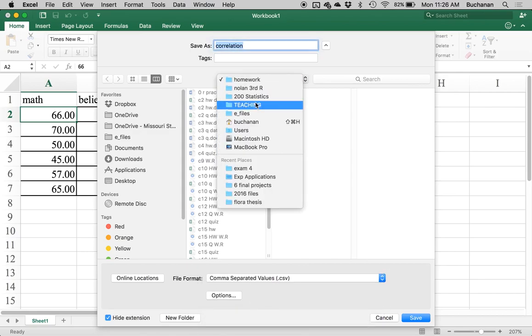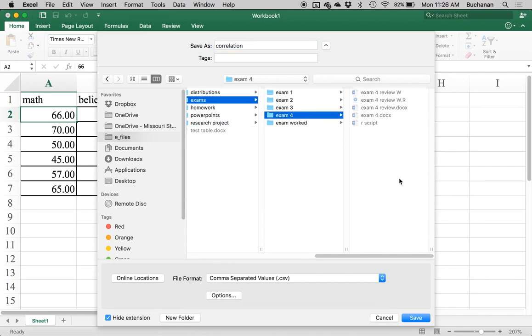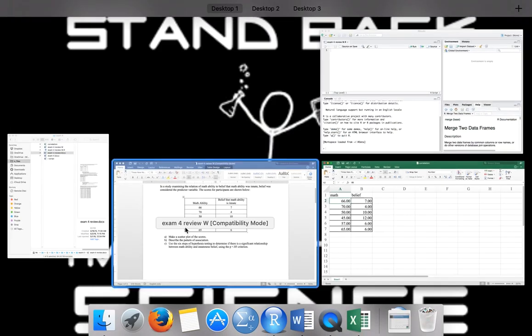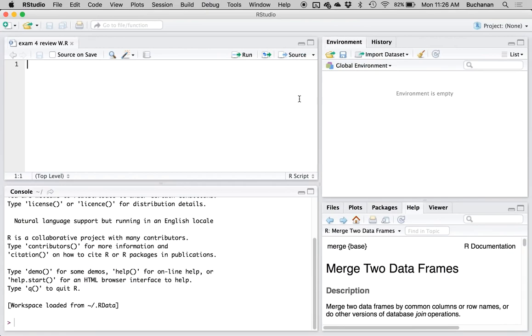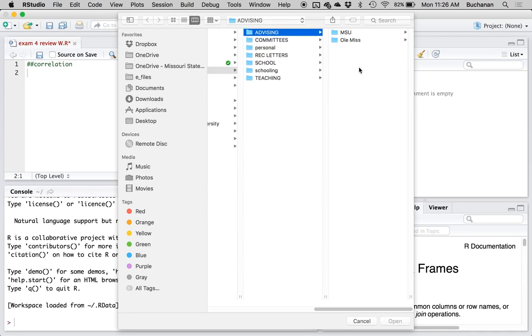So let me stick this in the right folder. So we're going to save this as a CSV. It's a correlation example. So we'll come over here to R. I'm going to import that. So import dataset from text file. Gotta find the file now.